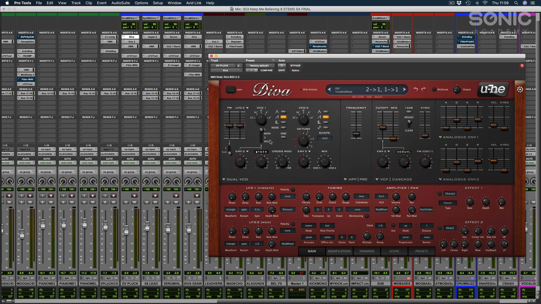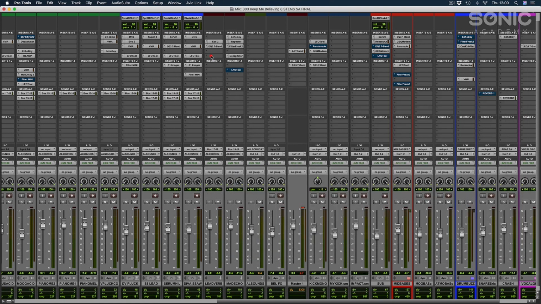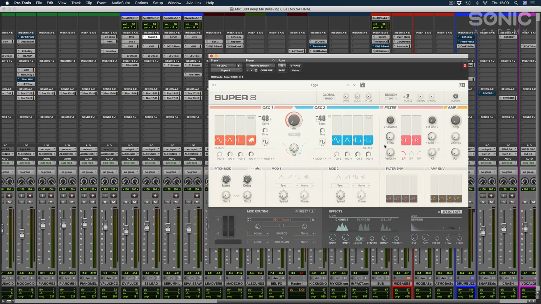That's like, if you're familiar with Roland synthesizers, a Jupiter style: envelopes, oscillator selection, Jupiter style filter and envelopes. Sounds really good. I use Super 8 from Native Instruments as well, good for plucks and basses.